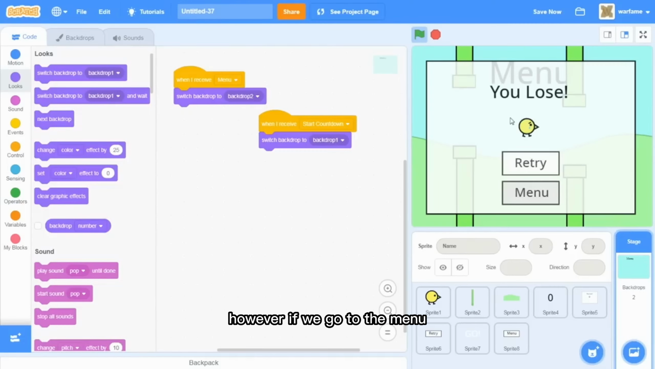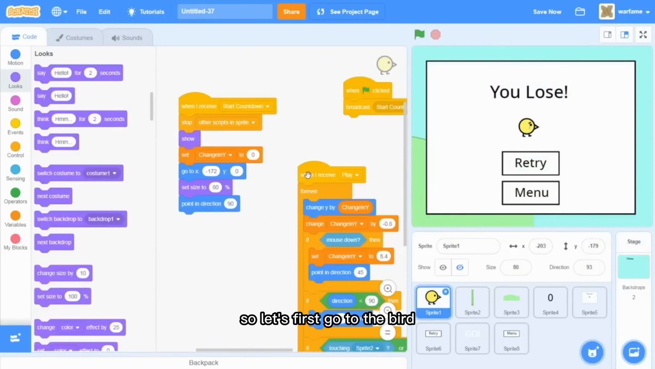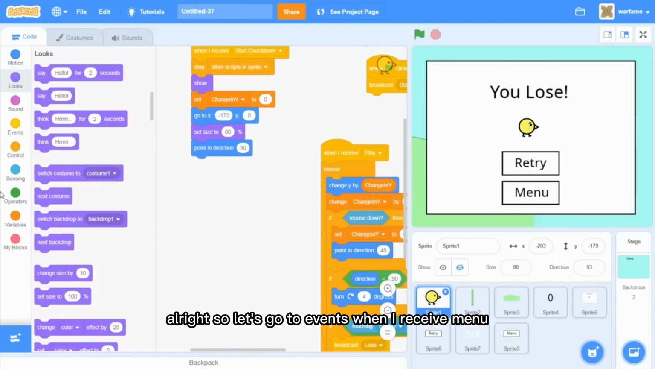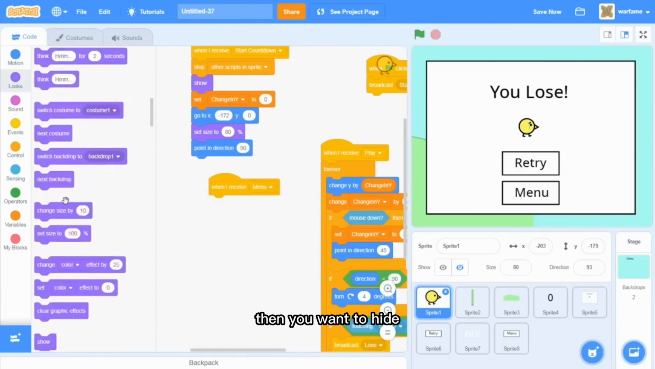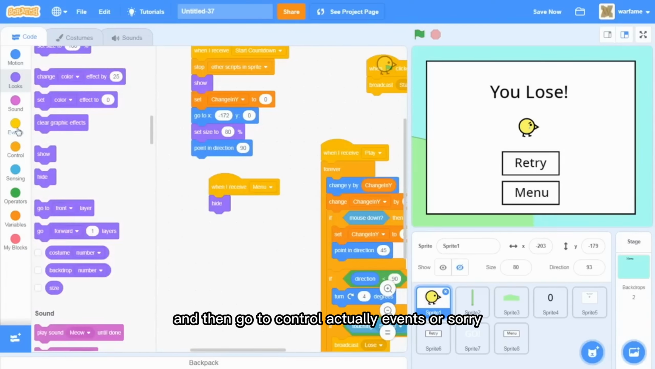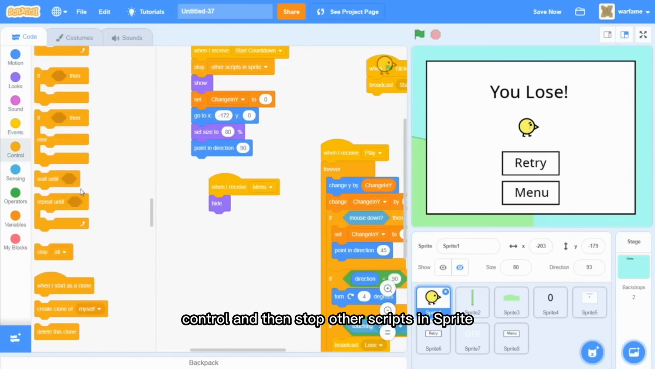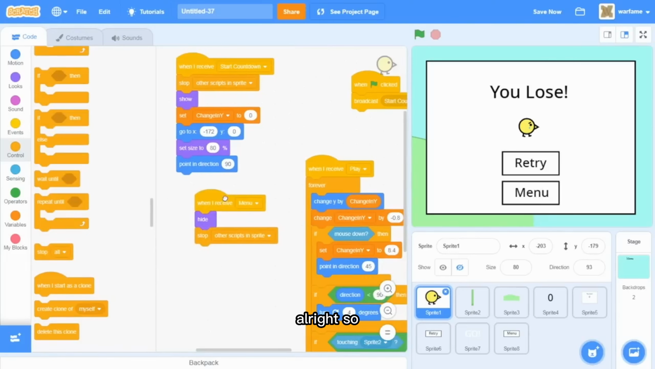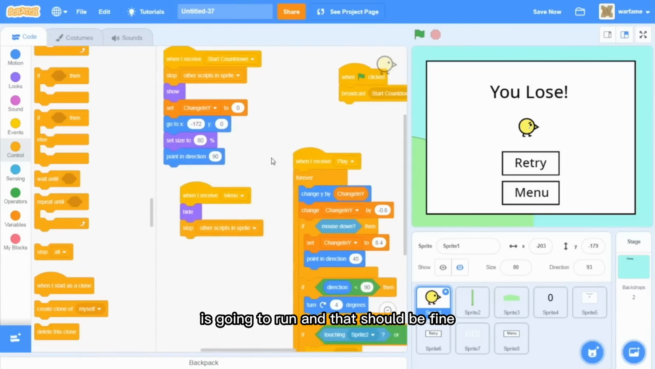However, if we go to the menu, we want everything else to disappear. So let's go to the sprites one by one, and then make sure they hide when they receive menu. So let's first go to the bird. Alright, so let's go to events. When I receive menu, then we want to hide, and then go to control, and then stop other scripts in sprite. Alright, so this ensures that nothing else in the chicken sprite is going to run, and that should be fine.